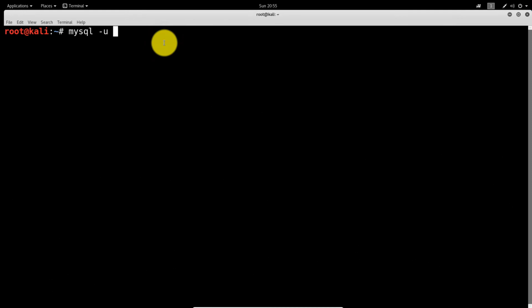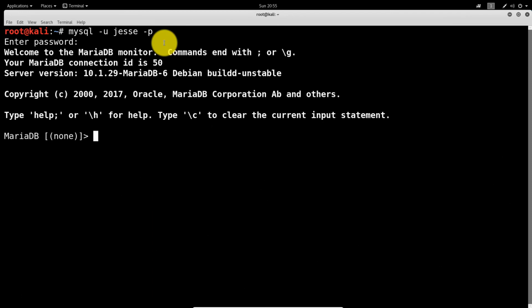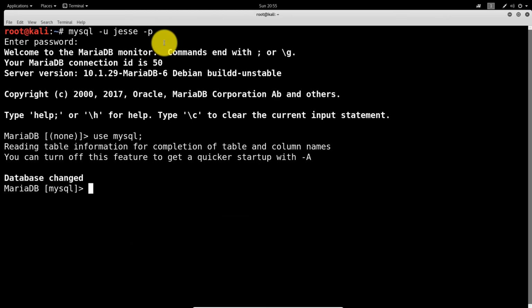mysql -u username -p, your password. use security, that's the name of this database.